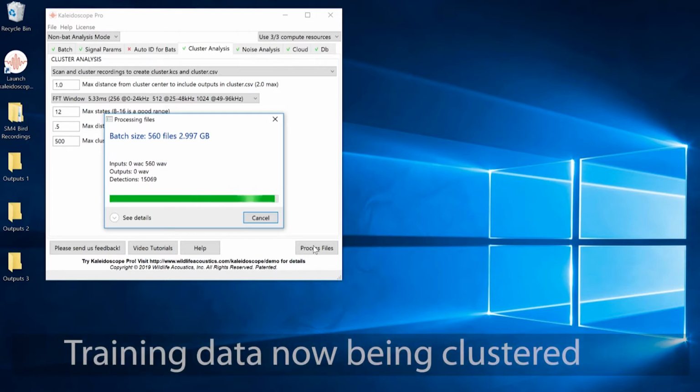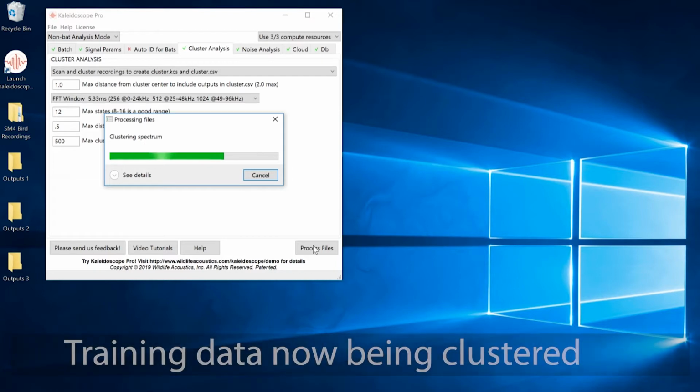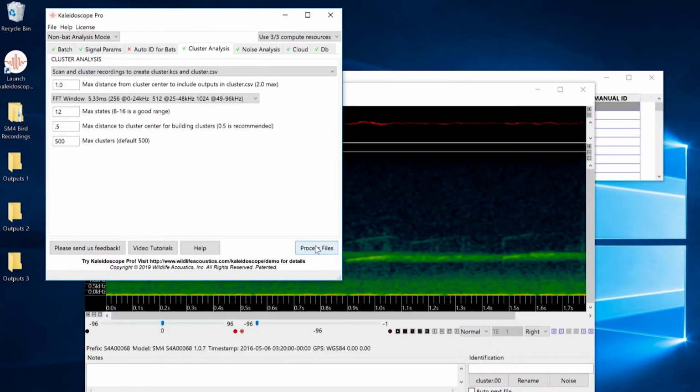Kaleidoscope Pro examines the input files for detected signals. The detected signals or vocalizations are then sorted based on statistical similarity. Clusters are created and sorted based on the similarities of the detected signals. The first listed cluster represents the most common set of similar detected signals. Once the first cluster analysis batch process is completed, the viewer and results window open.